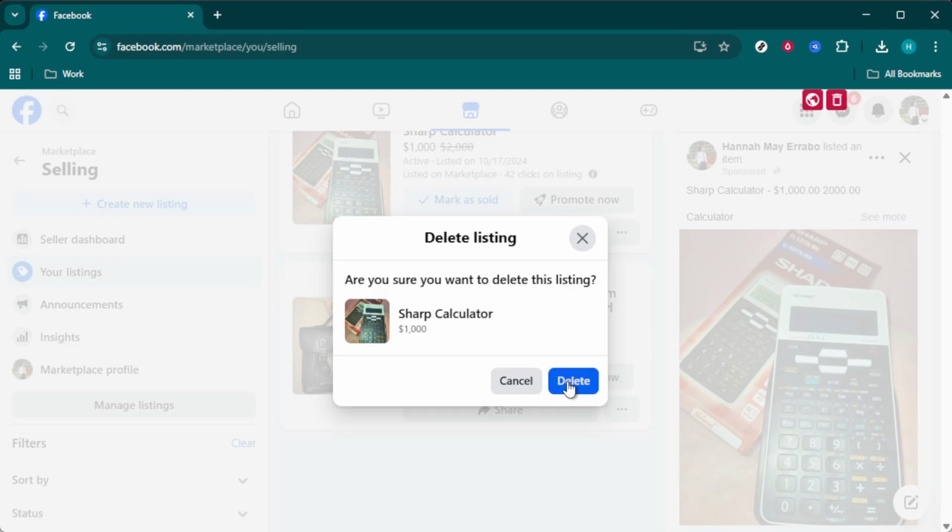And with that, you've successfully navigated through the steps to delete a listing on Facebook Marketplace. I hope this guide was clear and helpful, and you feel more confident in managing your Facebook Marketplace listings.